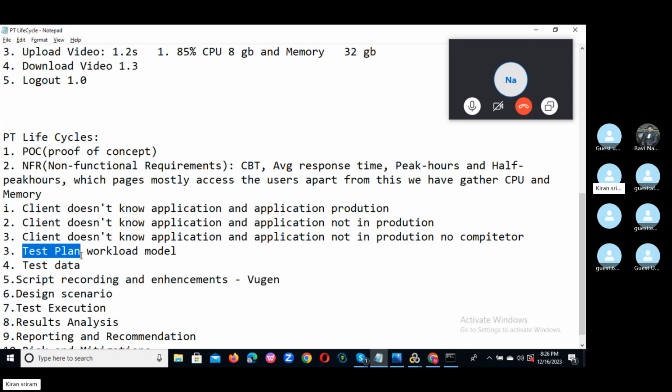So all of these will come in the test plan. It's just a roadmap. If you are going on a vacation, we plan before only: I need to book a flight, and after going there I want to book a car because I want to see the places. Everything you plan that way, we want to do the same for performance testing. We need to prepare the test plan.